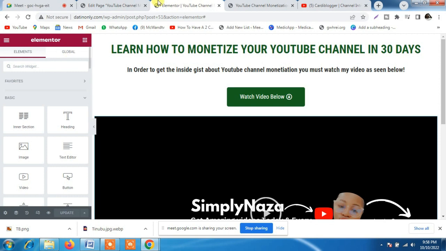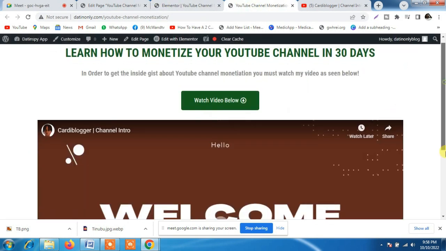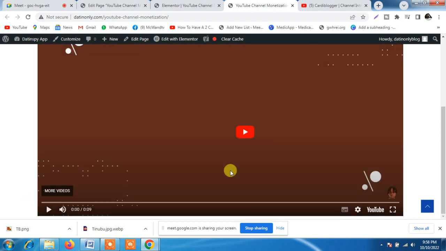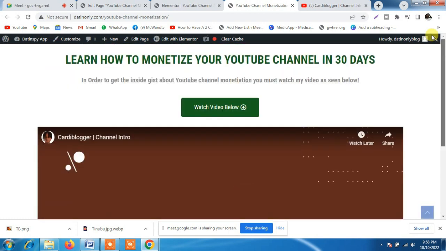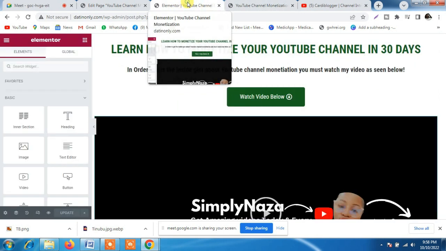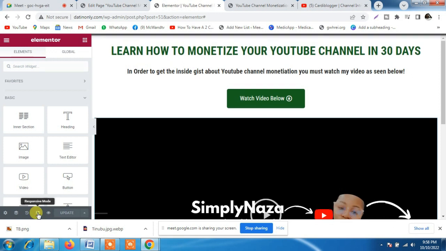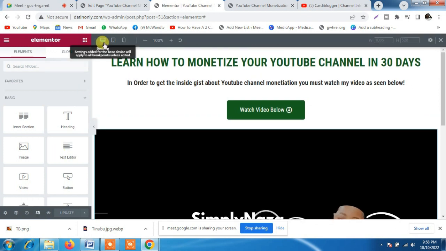Right now, it's looking good on PC, right? Let's say it's looking good on PC for instance. But how about mobile? If we open this on mobile, does it really look okay? So let's see how it's looking on mobile. Can you see this place where there's responsive mode here? Click on responsive mode and then you see they are showing you desktop view, tablet view.